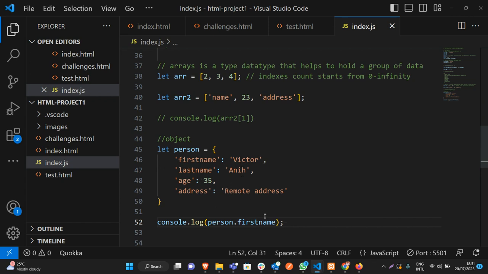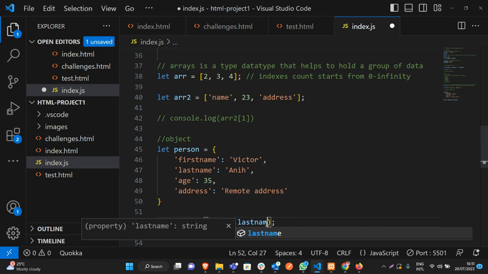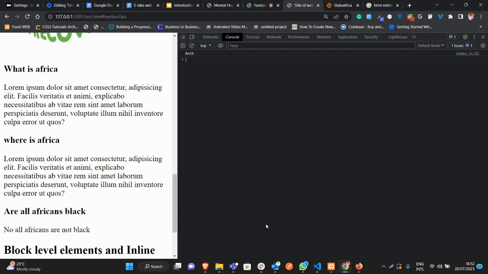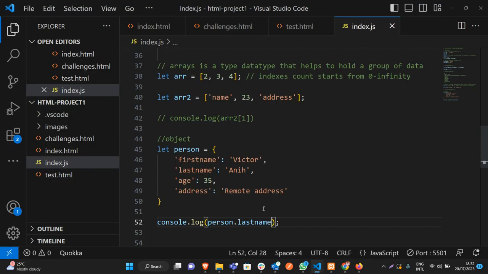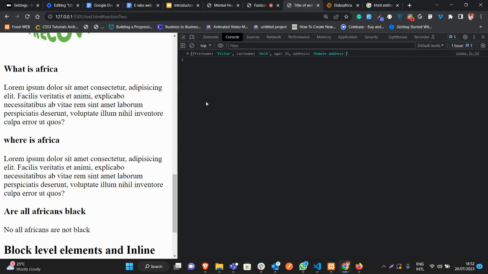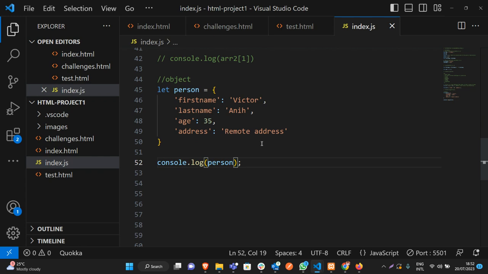In JavaScript, you can decide to use last name also. You can see it. So these are just the ways, and we can even decide to output everything, and it will give us the properties in the order in which we defined them. So as you can see, address, age, first name, last name, right? So that's that for objects. That's how it is defined and accessed.